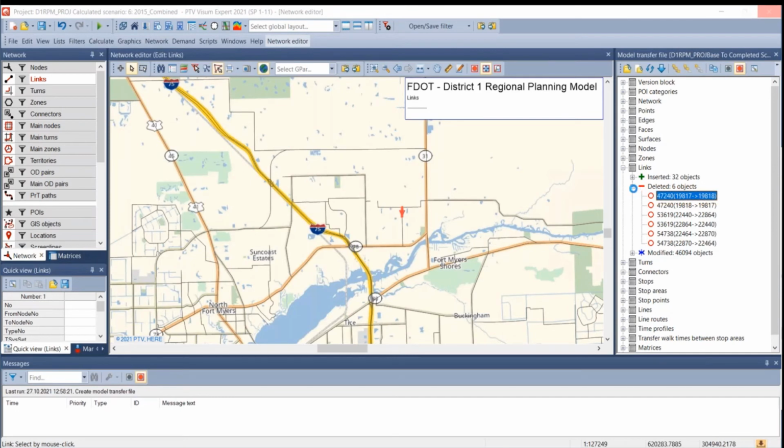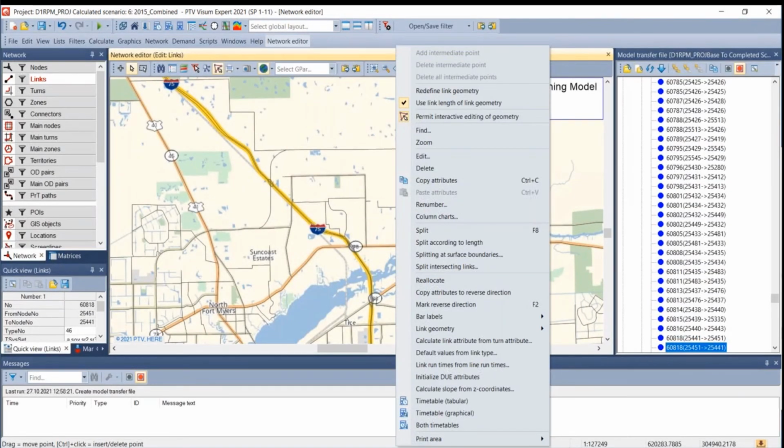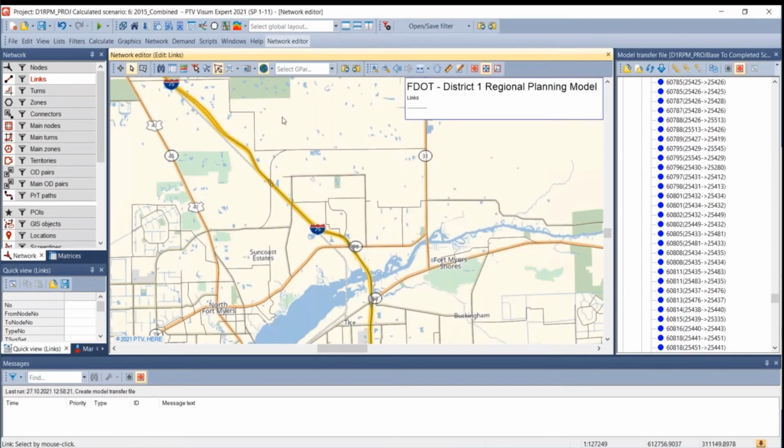So again, some objects were added, some were deleted. Uh-oh, here we go. My computer's starting to get angry at me. It's the end of the day. There we go. If you're using the Zoom, sometimes it can be kind of intense on your computer. So just give it a moment to think, and it'll usually come back.